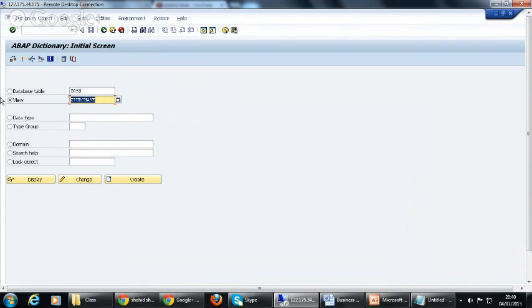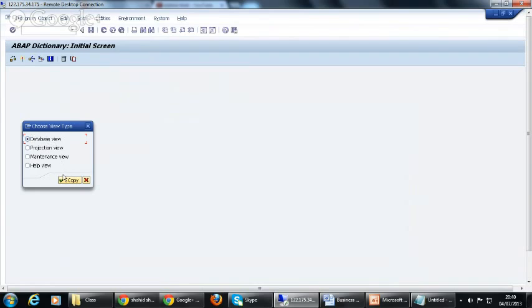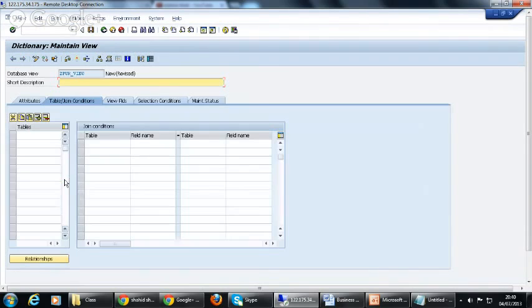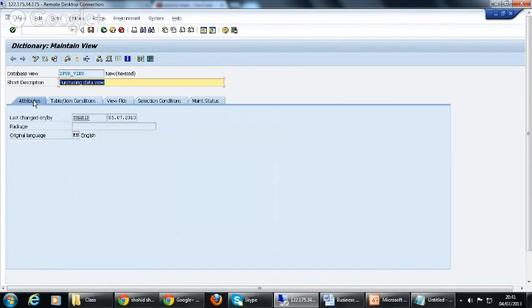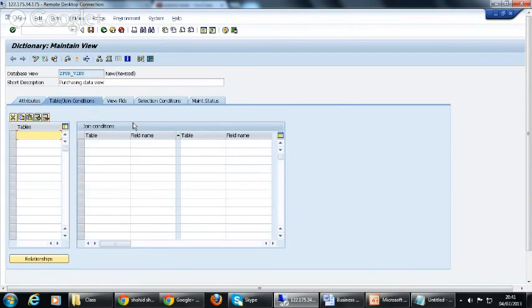Let's create. Here we are creating a database view. Here you can see there's a description. We have to give the description, and you have attributes. Here the first tab gives you the user, etc. Language, user, and the package.